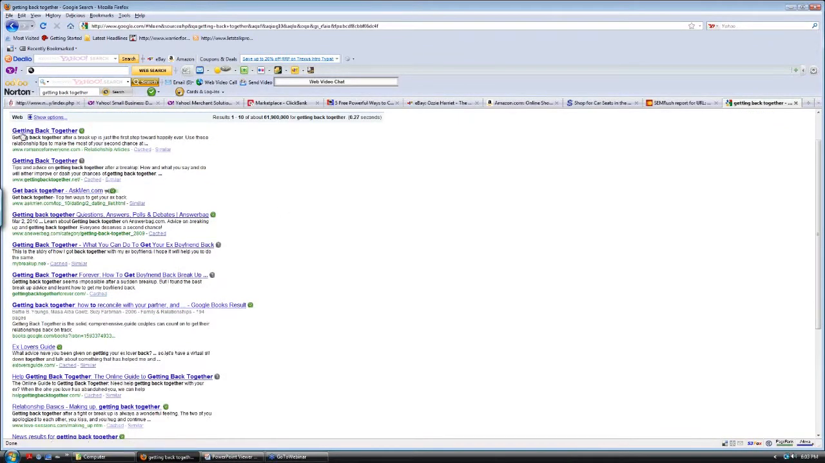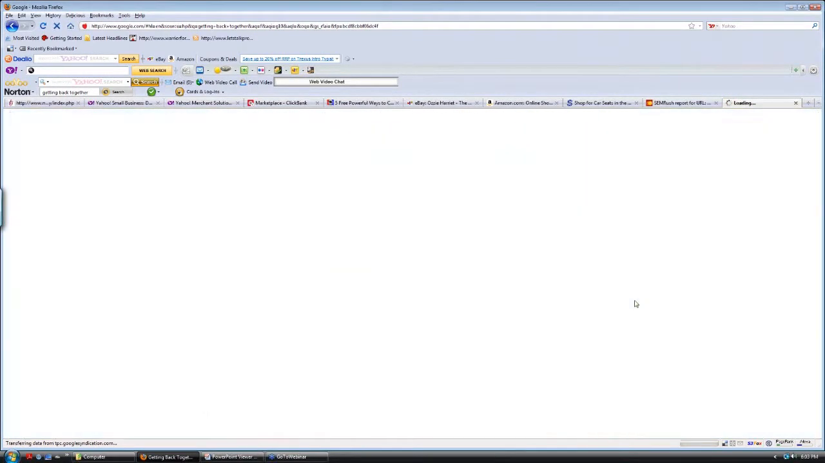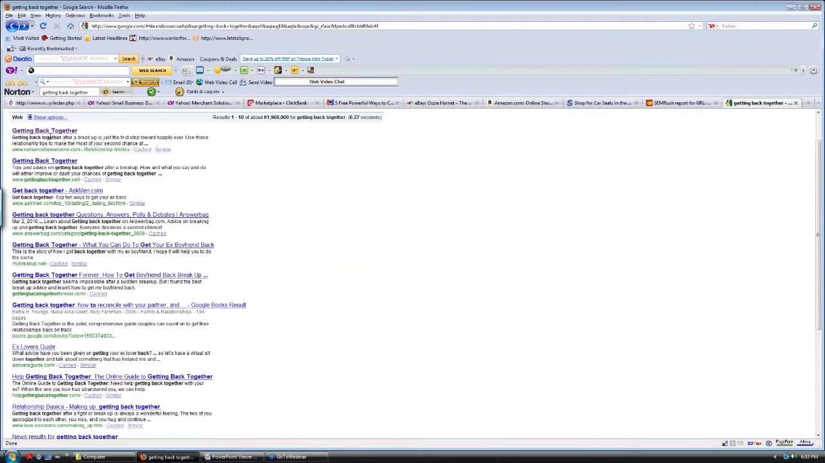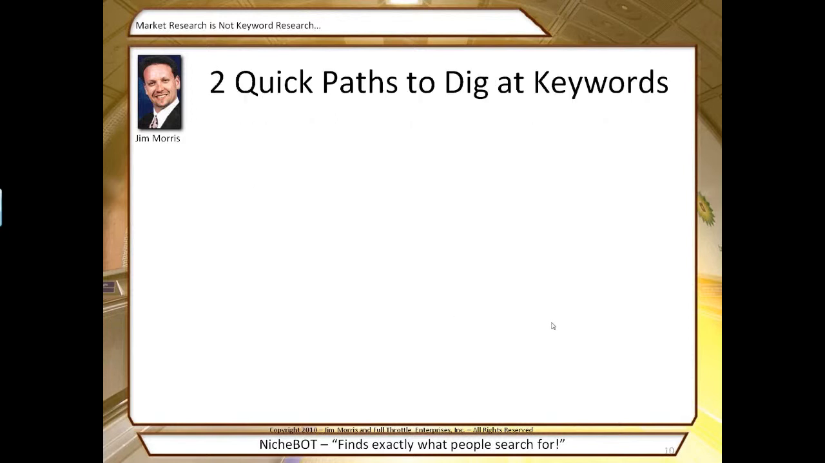Nichebot goes to and grabs the keywords right off the page and organizes them into a sensible fashion, so you can see what are the top keywords that the top 10 sites are using in their pages. So that gives you really good market research on what your competition is doing. Exactly, and that's what you really want to uncover.